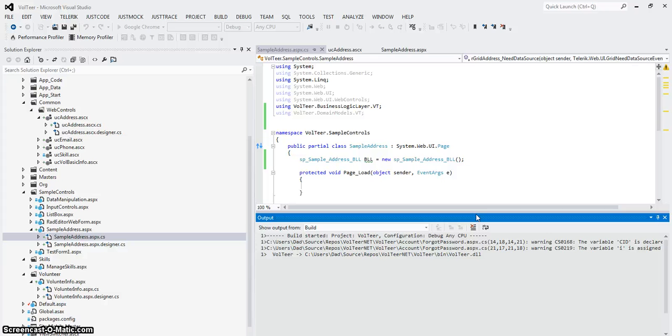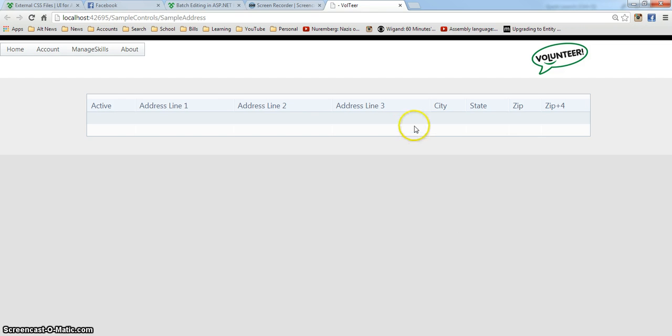I'm sure I did something stupid wrong, but let's take a first shot. I should see my 2 addresses. It normally doesn't take this long to open up the screen. It does this because there's a build that's happening. Okay, that figures. So I've got 2 addresses, but I don't have data in those addresses. Wonder why.